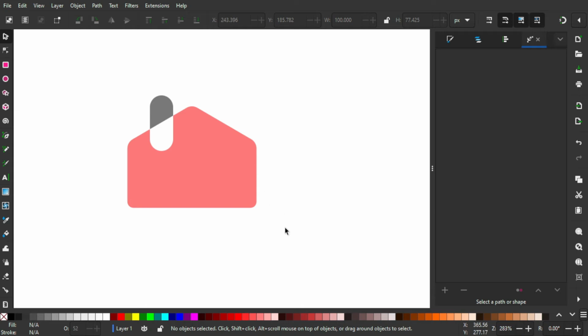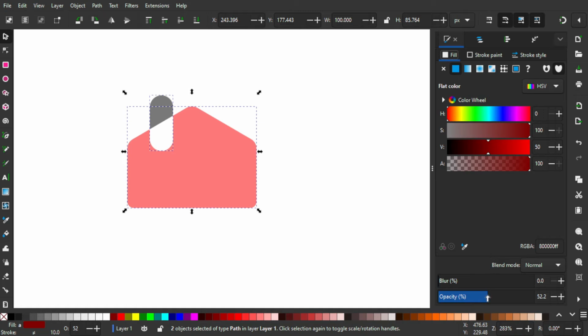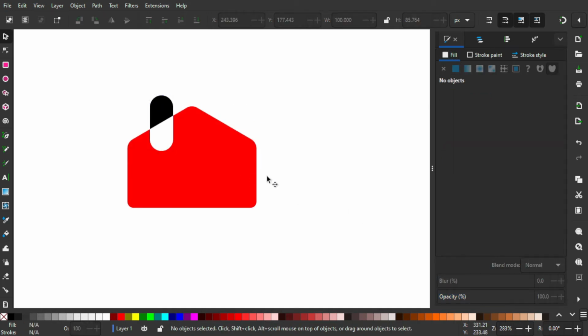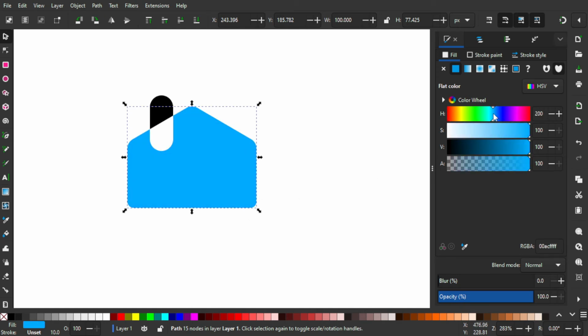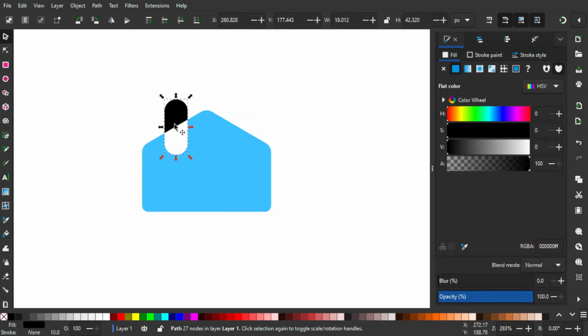It's time for us to do the coloring. I'm gonna select both of them, go to the Fill and Stroke tab, set the opacity to 100%, and I'm gonna select this object over here. I'm gonna make it into like a blue neon color. That's looking good. I'm gonna take this object again. I'm gonna make it into like a pinkish color.